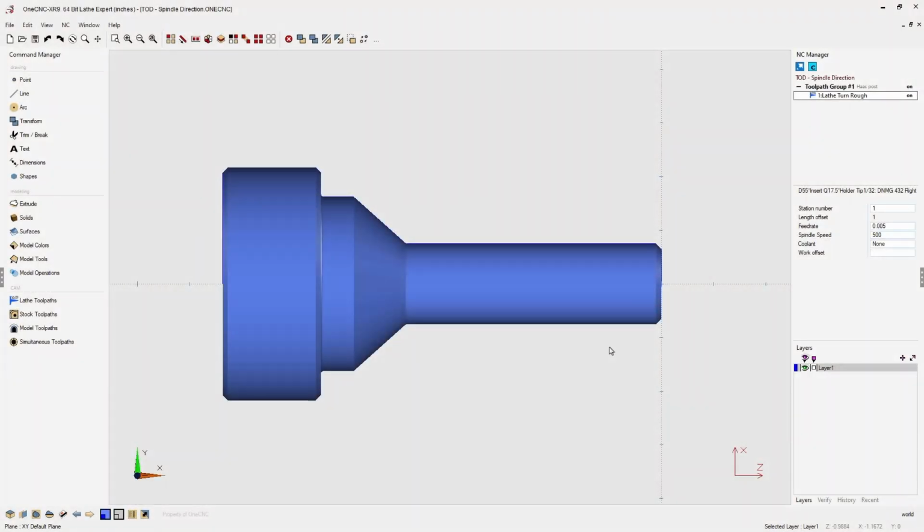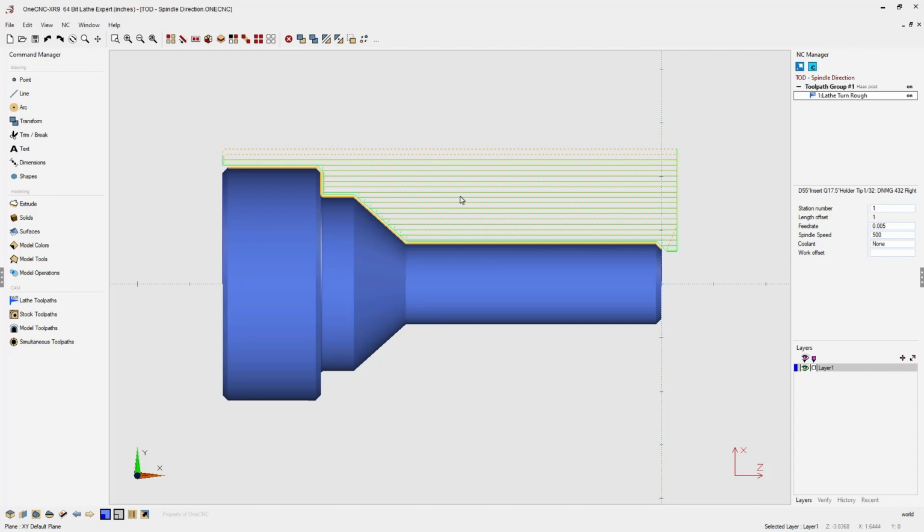In this tip of the day, let's take a look at how we can control the spindle direction using OneCNC lathe. In this example, I already have a part created and I've already applied a very simple roughing operation. Let's take a look inside the rough operation by right-clicking and selecting Edit Operation.